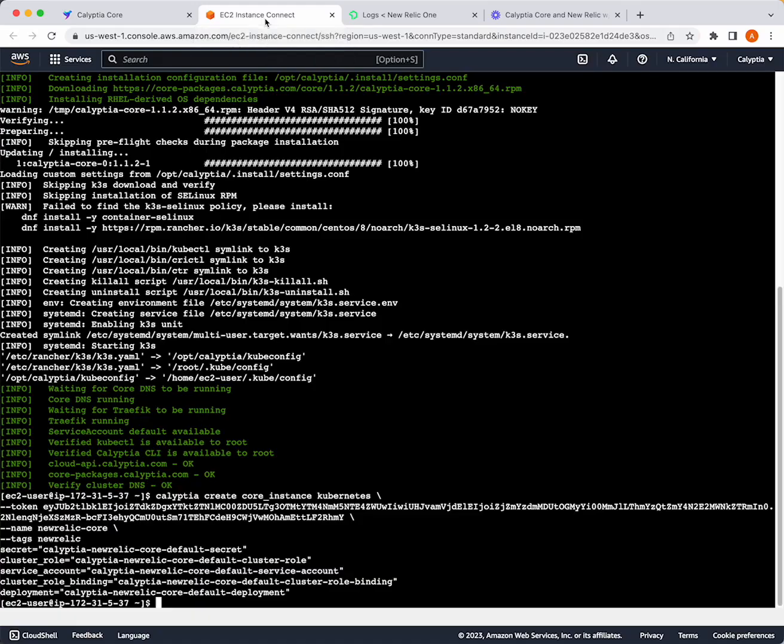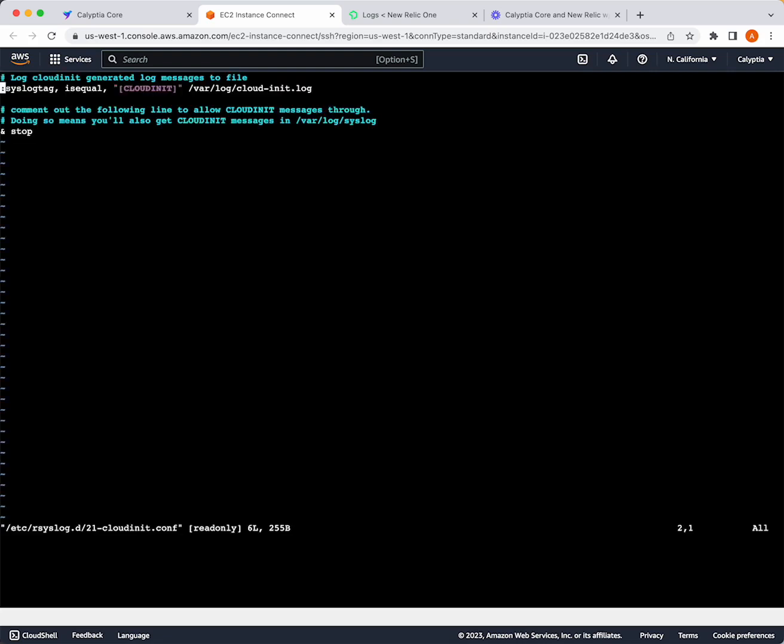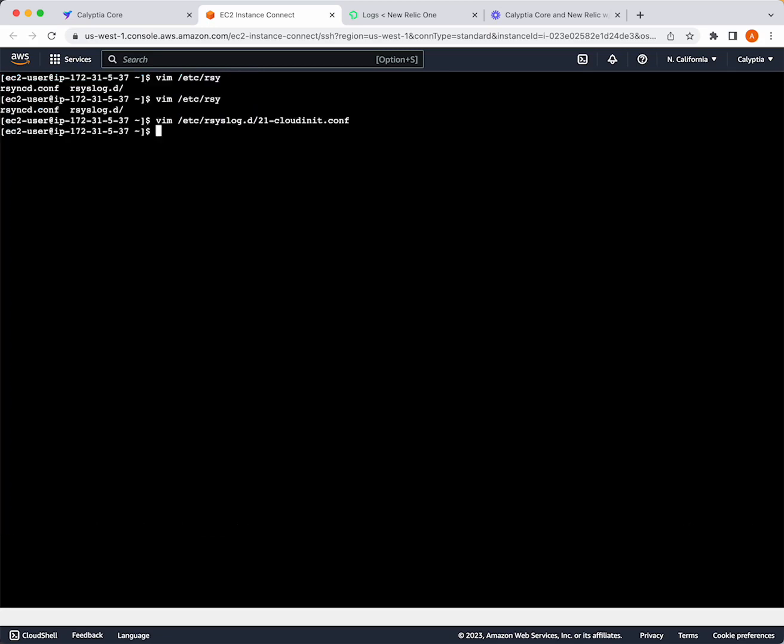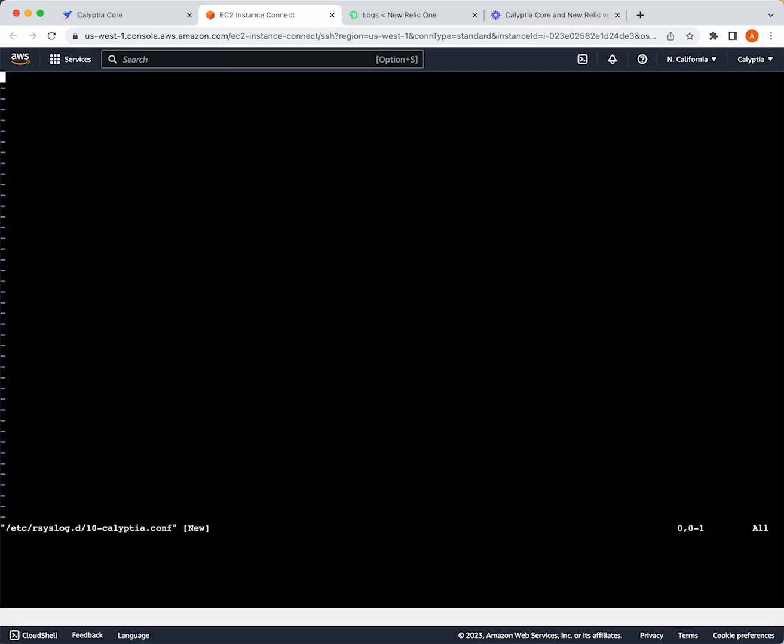So what we'll go ahead and do is switch into this EC2 VM. And we're going to go ahead and start modifying our syslog. So within our syslog, we can go into our syslog-d and we can modify a specific version or portion of it. Let's go ahead and click out of that. We're going to go ahead and vim /etc/rsyslog.d, and we're going to create a brand new 10-calyptia.conf. Excellent.